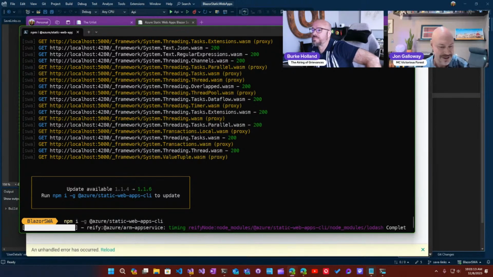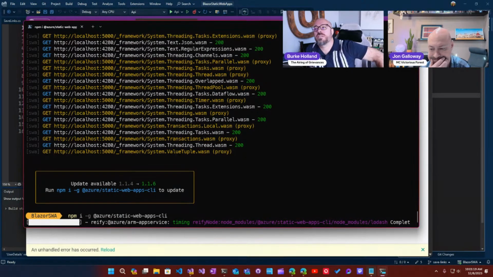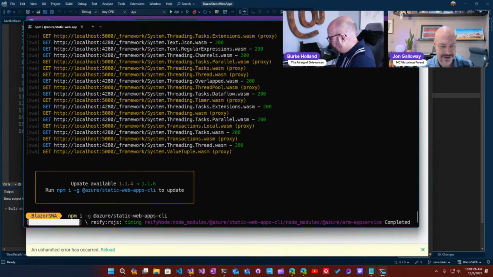All right, it's doing the things. What is reify? I see that a lot. I see that a lot too. I actually don't know what that is. And I started seeing it. I think it's a Node thing. It's like new in Node something.